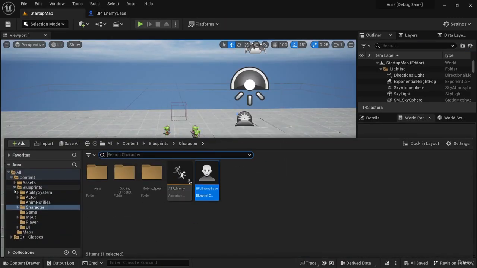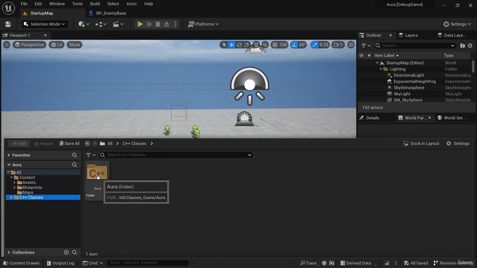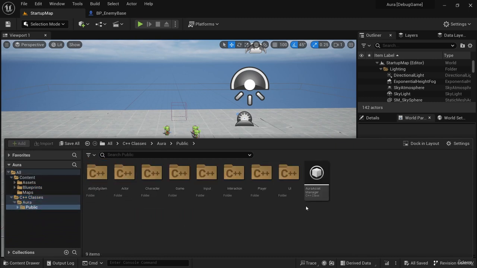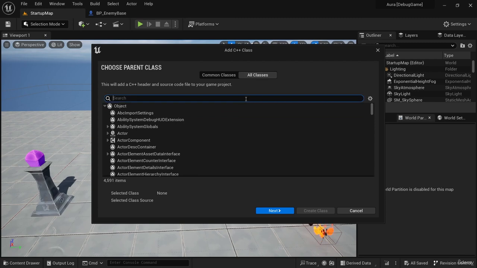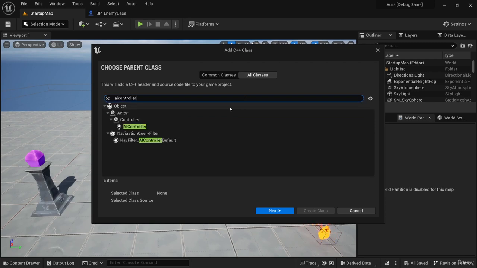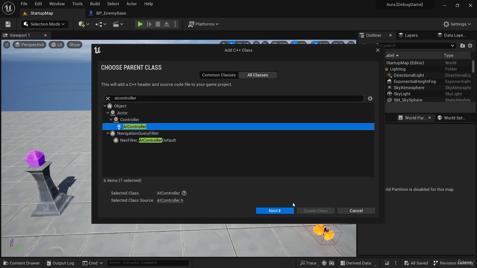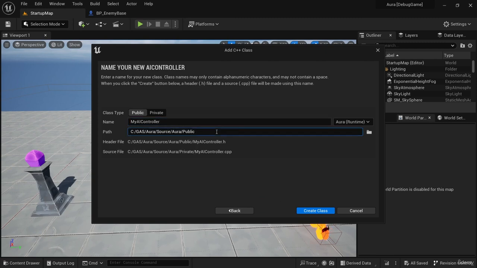But we're going to want our own custom AI controller class so we can add behavior tree and Blackboard components to it. So for this reason, we're going to go into C++ classes Aura, public, and I'd like a new folder specifically for AI related classes. So I'm going to make a new class here, choose all classes, and search for AI controller. So we have the AI controller class. We're going to choose that and put this in a new folder called AI. And this is going to be Aura AI controller.